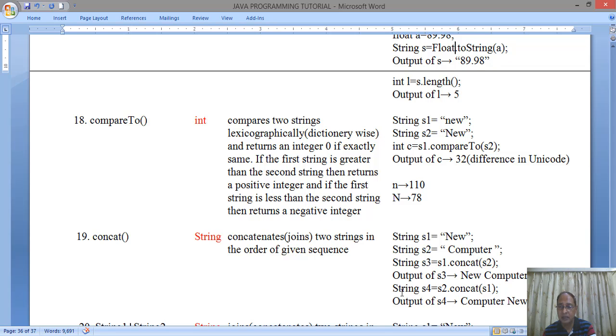Suppose we say string s4 is equal to s2 dot concat s1. Now we have changed the order. First we had joined s1 with s2, now we are joining s2 with s1. Now the order is changed, so it will become computer new, because after computer we have also left one space, so that space will be joined with new and it will become computer new. So the order is followed as we give it in the function, and the output is obtained.